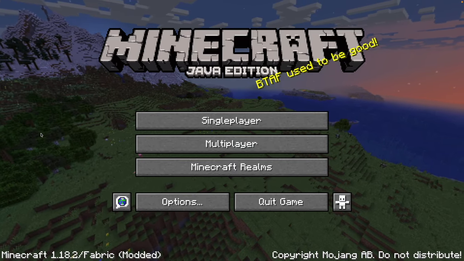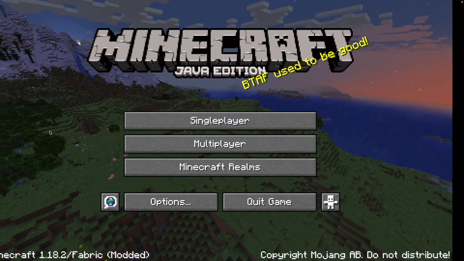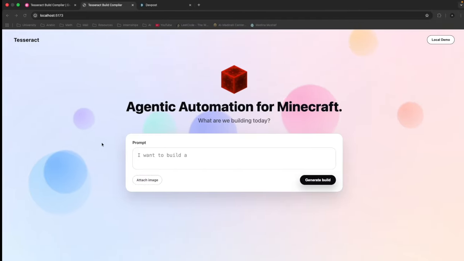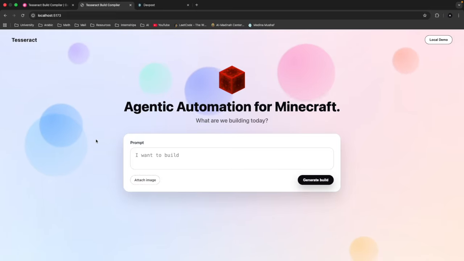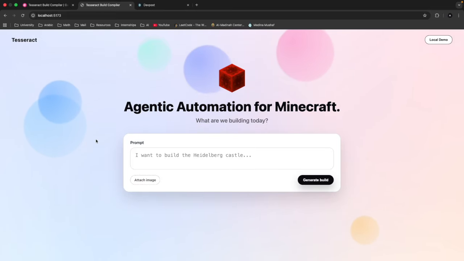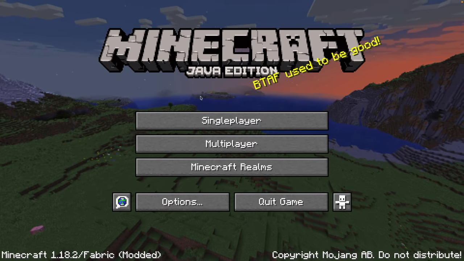So what I have done is I built Cursor, but for Minecraft. So essentially what I did is, well, actually, I don't want to tell you what I did, I'd rather just show you instead. I think it'll be more fun. So let's just hop into the game and see what happens.